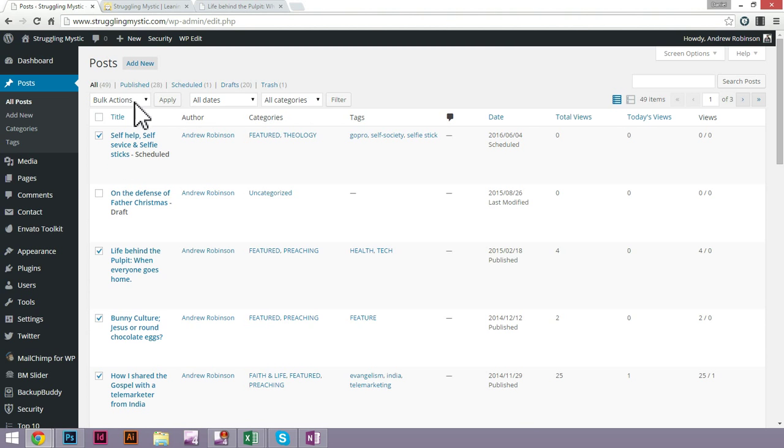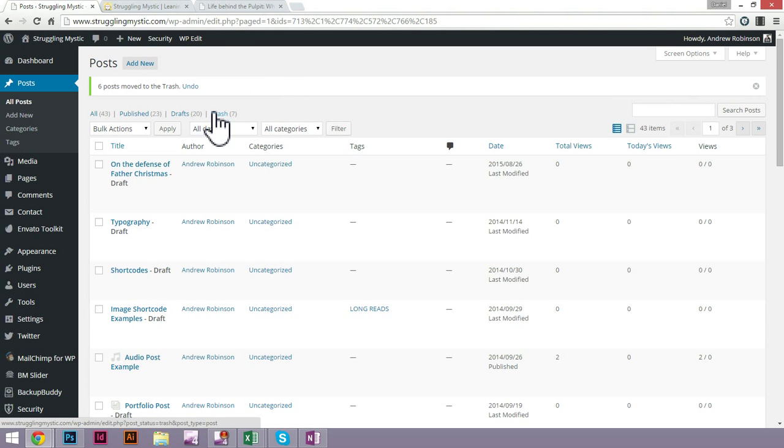Okay, then I'm just going to select bulk actions in the drop down menu, click move to trash and apply. So all it's going to do is move these to the trash, but it's not going to delete them permanently. So if you delete something accidentally, you can always go back into trash and find them there.